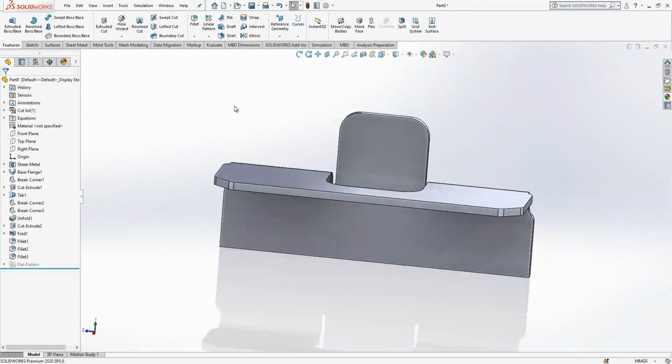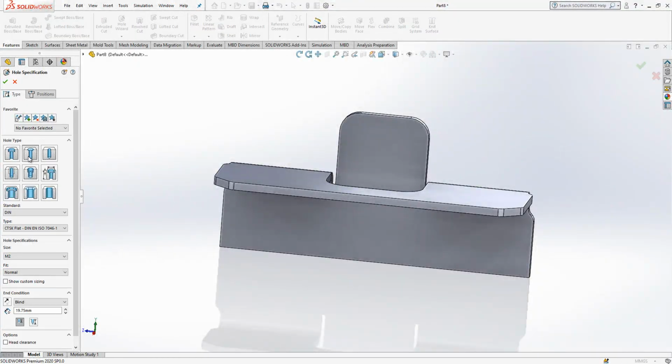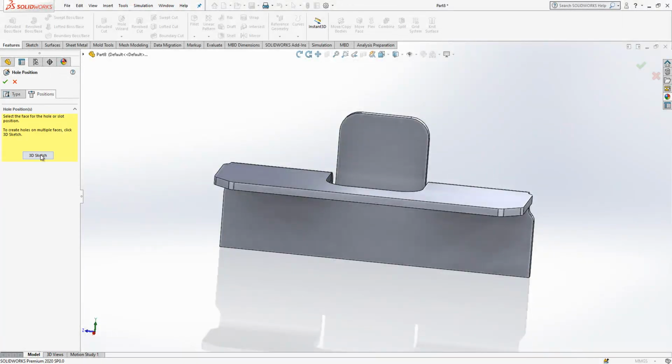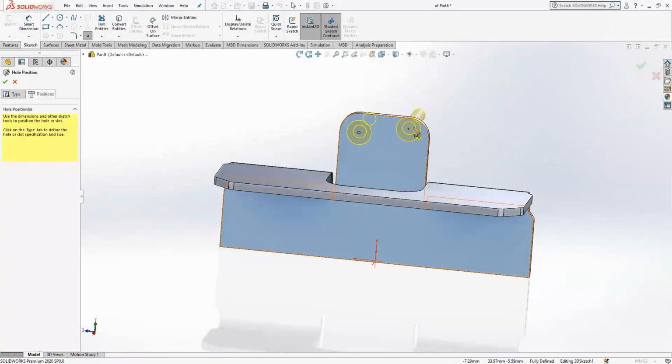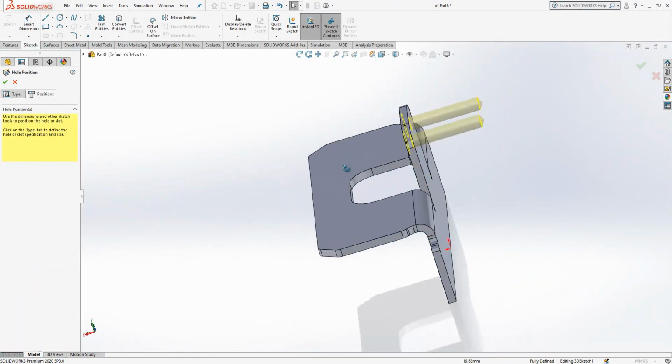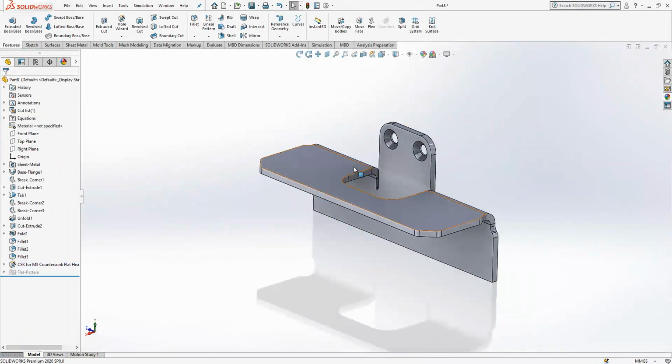And I will have here some holes. I forgot them in my earlier model. I will put this one, metric 3. The position will be at the center of this. Position will be here at the center of this, and it looks okay.